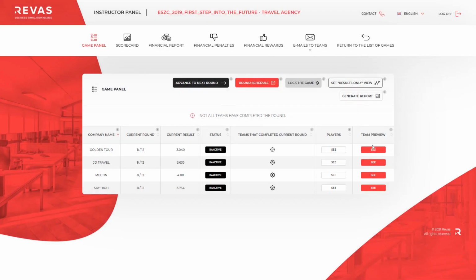The last column is the team preview. Next to every team, you have a C button which allows you to enter this team's game. The instructor then becomes a member of the selected team, which means they can see the simulation the same way as the team sees it. They can view the team's decisions and the results and make decisions as if they were one of the members.